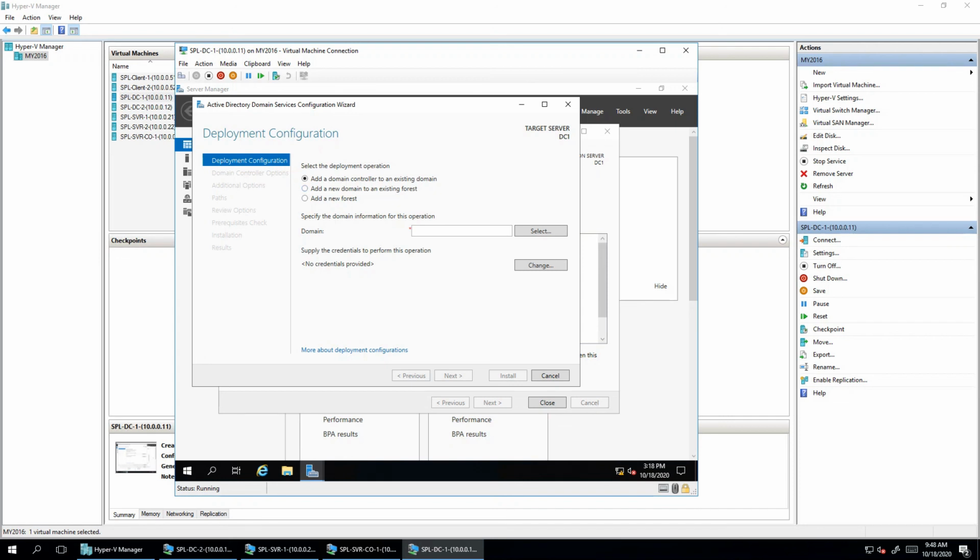In earlier versions, if you worked on 2008, 2008 R2 and so on, you had an option to run the dcpromo command. That would do both together, the installation of the role as well as the promotion of your domain controller, in the same wizard. But now on this server, you first have to install the Active Directory role, which we have done. Now you need to promote this server as a domain controller.